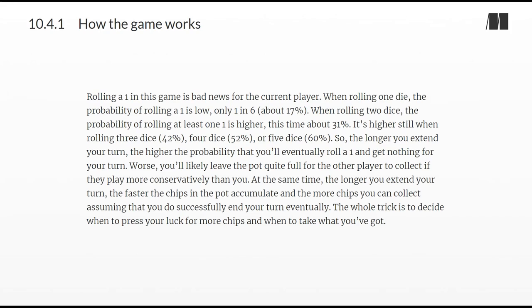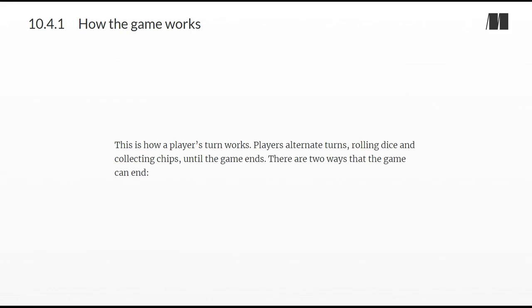So, the longer you extend your turn, the higher the probability that you'll eventually roll a 1 and get nothing for your turn. Worse, you'll likely leave the pot quite full for the other player to collect if they play more conservatively than you. At the same time, the longer you extend your turn, the faster the chips in the pot accumulate, and the more chips you can collect, assuming that you do successfully end your turn eventually. The whole trick is to decide when to press your luck for more chips, and when to take what you've got. This is how a player's turn works.